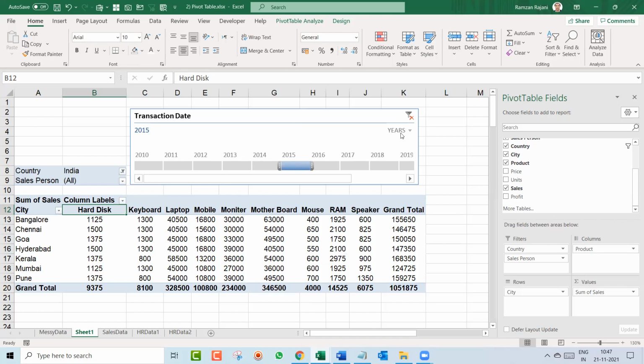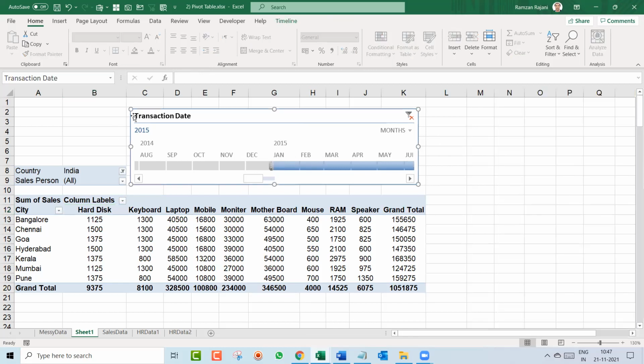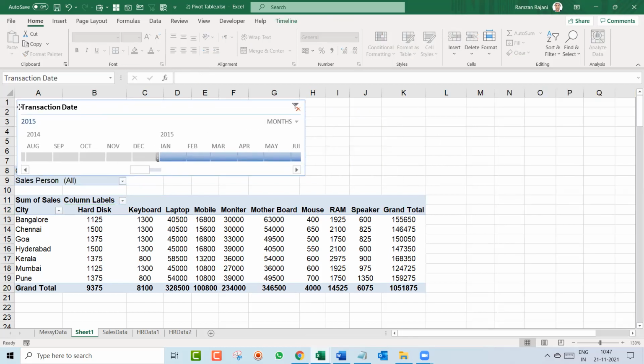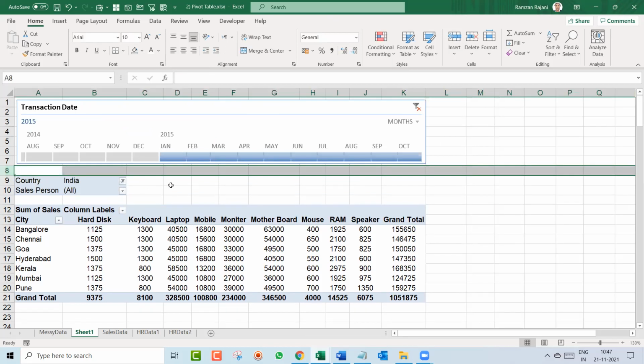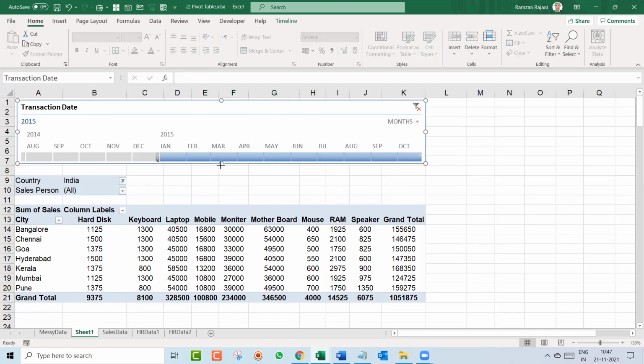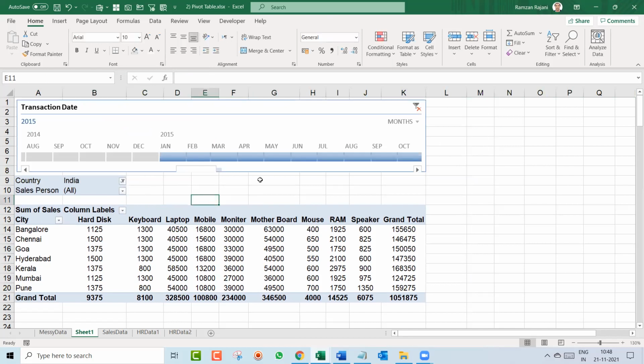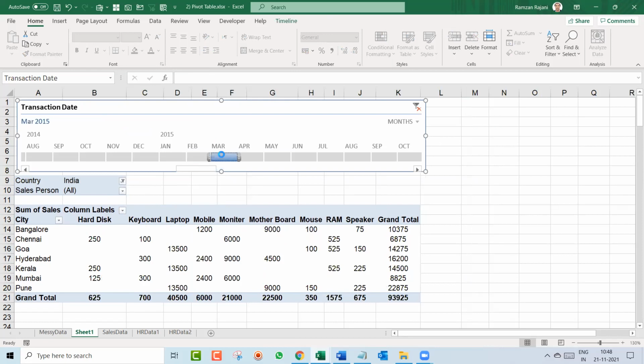You will say, okay Ramzan, how about the months? So you click on the years and say, hey, show me the months. It is going to show you a more interesting report. Can I make this over here on the top so it becomes clearer to you? And I make it a little bit lengthwise, lovely. Can I insert one more row over here? Let's make it a little bit bigger. Perfect, looks good. So in 2015, Jan, Feb, March, wow, this is something amazing.